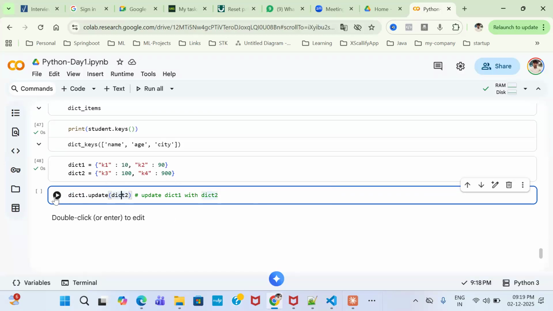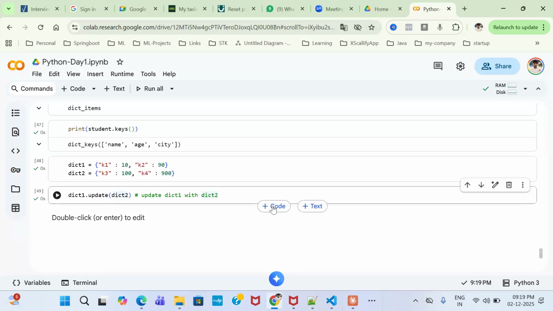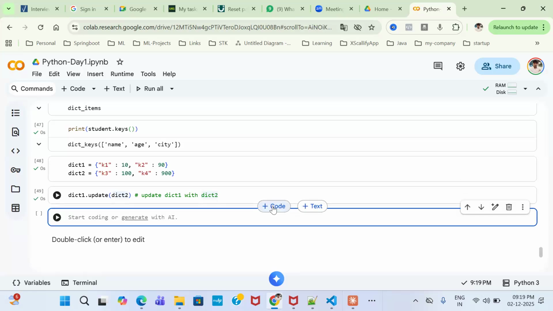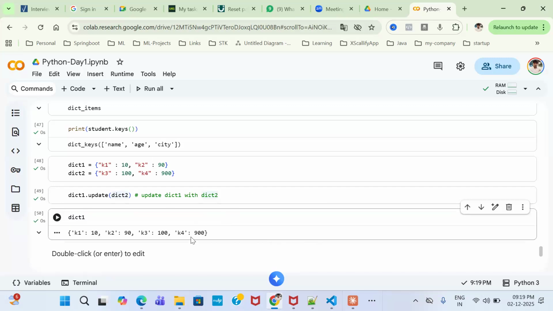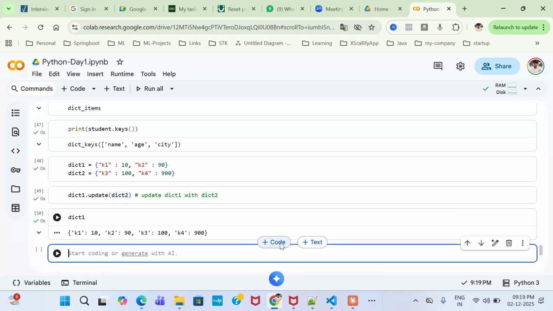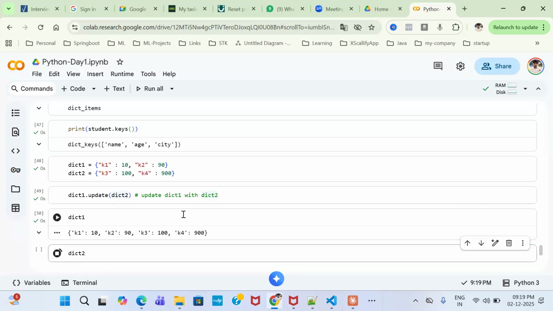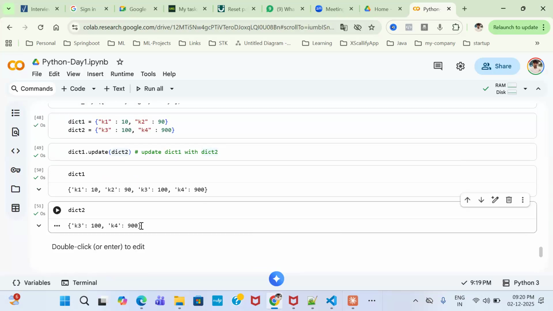Let me run this. I updated. Let us see what dict one is. Dict one will get updated now. It will contain both k1, k2, k3, and k4. What about dict2? Dict2 will remain the same, k3, k4. It will not get updated. So this is still the same.